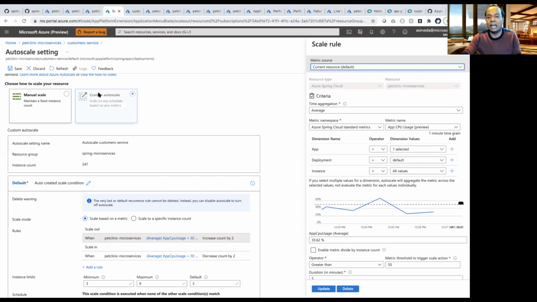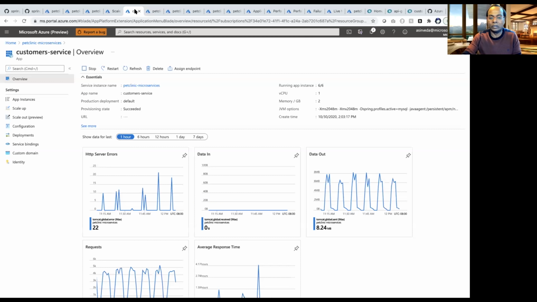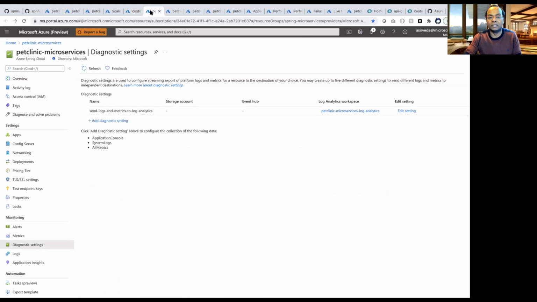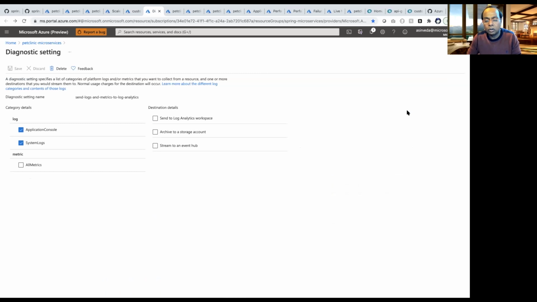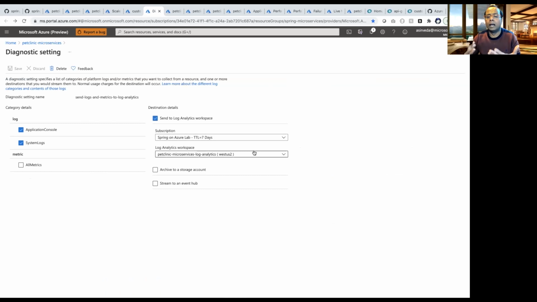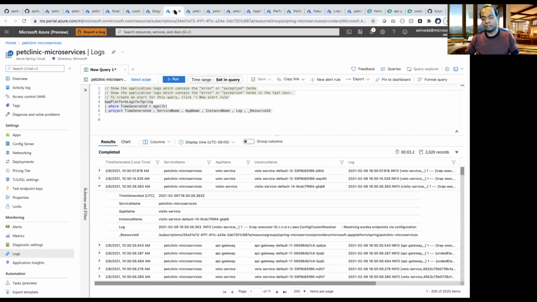So this is where in Azure we have the fundamentals called diagnostic services. So you go into diagnostic settings and you can configure where you want to take your logs and metrics. In this case, let me show you what we have done here. We have configured it to send all the logs and metrics into Azure Log Analytics. So then I can go into Log Analytics and run some queries.